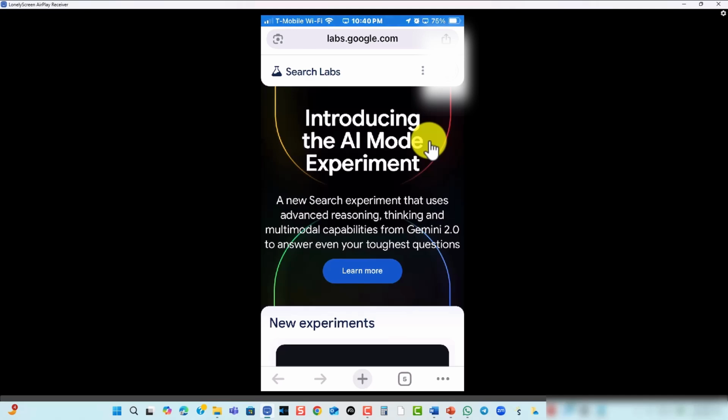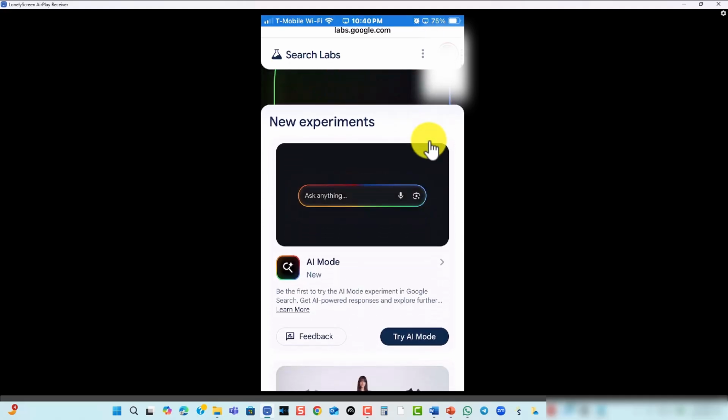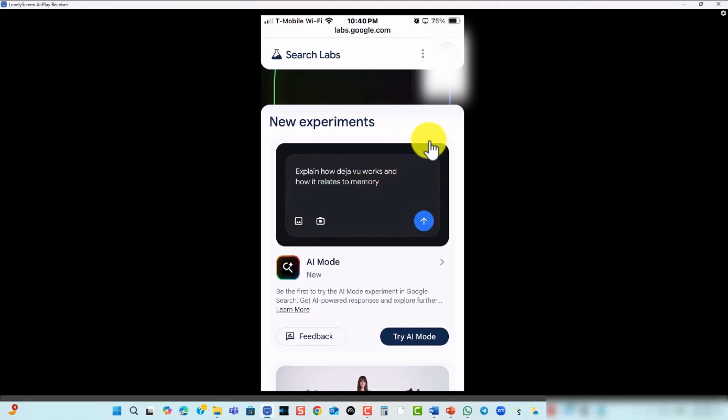Hi there. We are now inside of the mobile version of Google Labs. And if you go to Google Search Labs and you scroll down to AI mode, you'll want to make sure that AI mode is turned on and you can access AI mode from this area. We're going to click on Try AI mode.